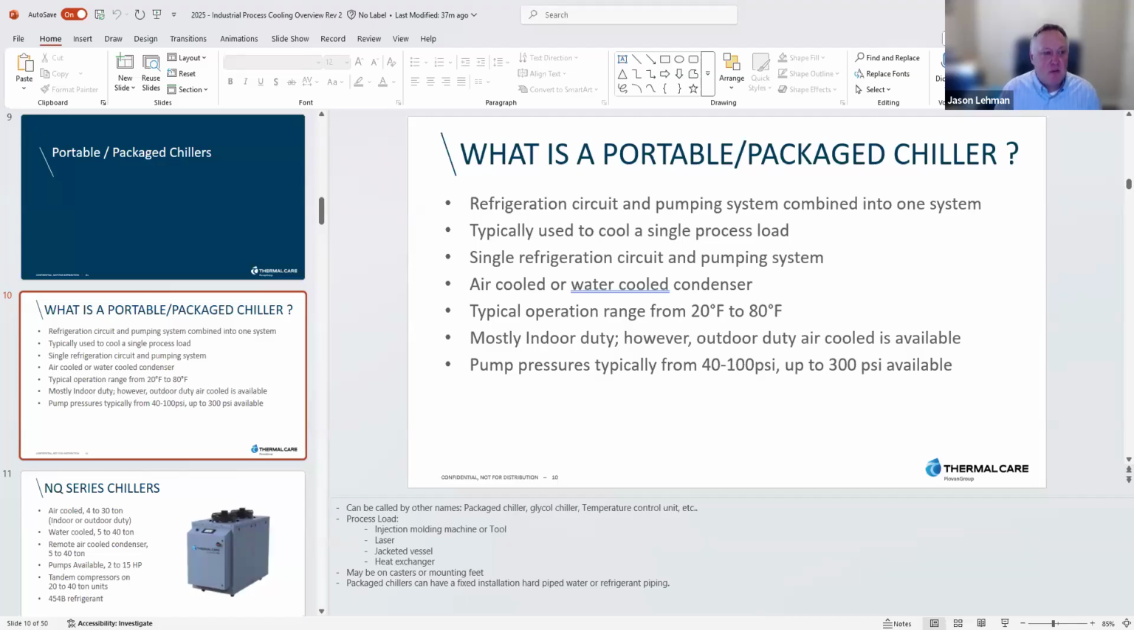Basically, the difference between a portable and, or I guess we call them portable package chillers, we use them interchangeably. It's when the refrigerant system and the pumping system is all located in one cabinet. And typically, a single process load. Occasionally, you'll have one chiller that may cool 2 or 3 smaller machines, but they're not generally used to cool a whole factory of equipment. They're usually only a single circuit.